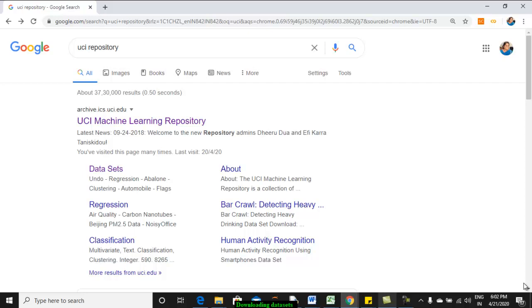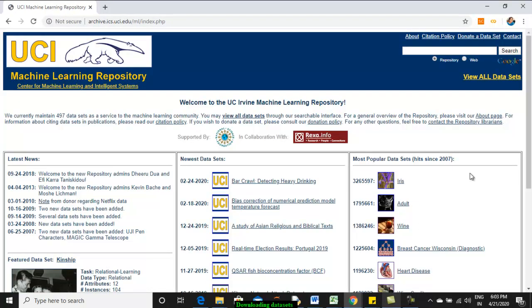Hi, let us download the Wine dataset from the UCI repository and make it ready for machine learning algorithm. Right. So on Google, you type UCI machine learning repository. So you'll be taken to this website archive.ics.uci.edu. Click on it. You'll be given the home page where you can see different divisions.